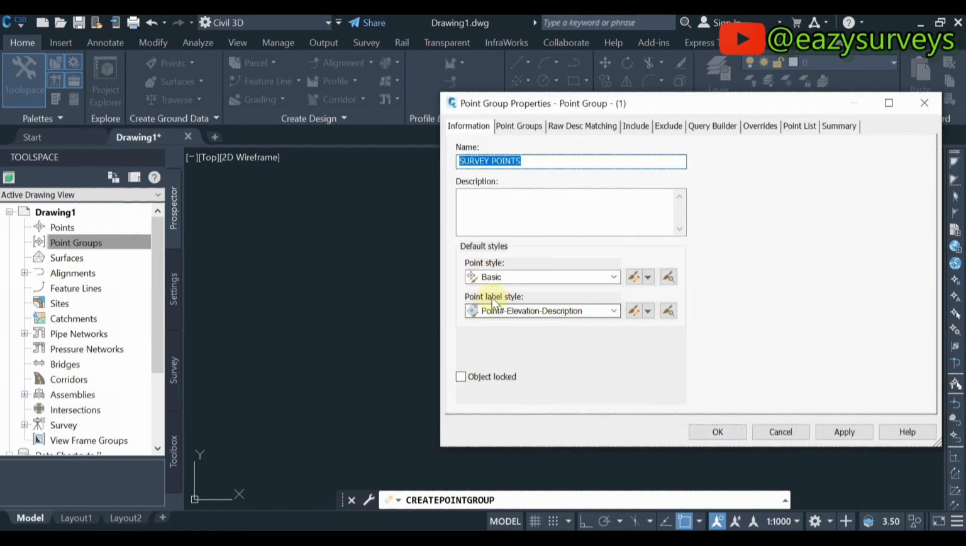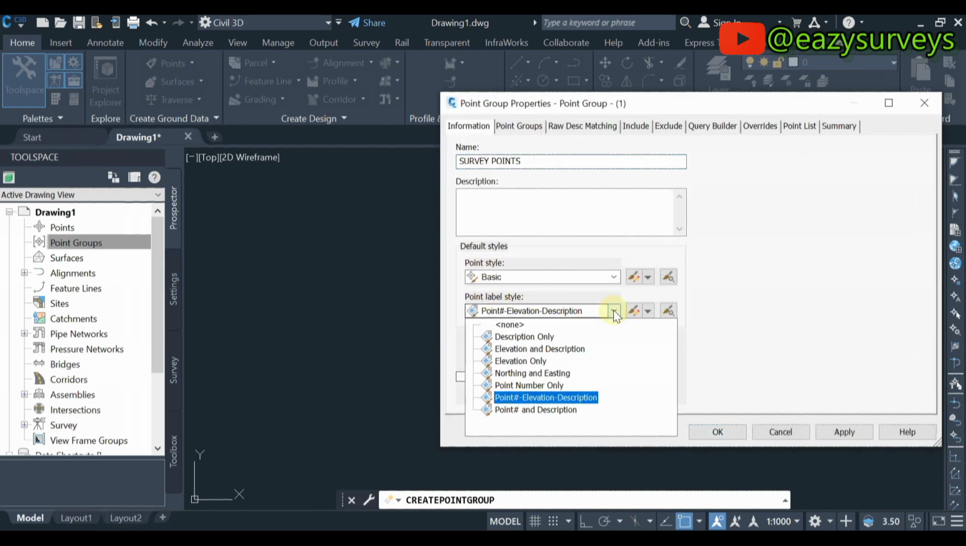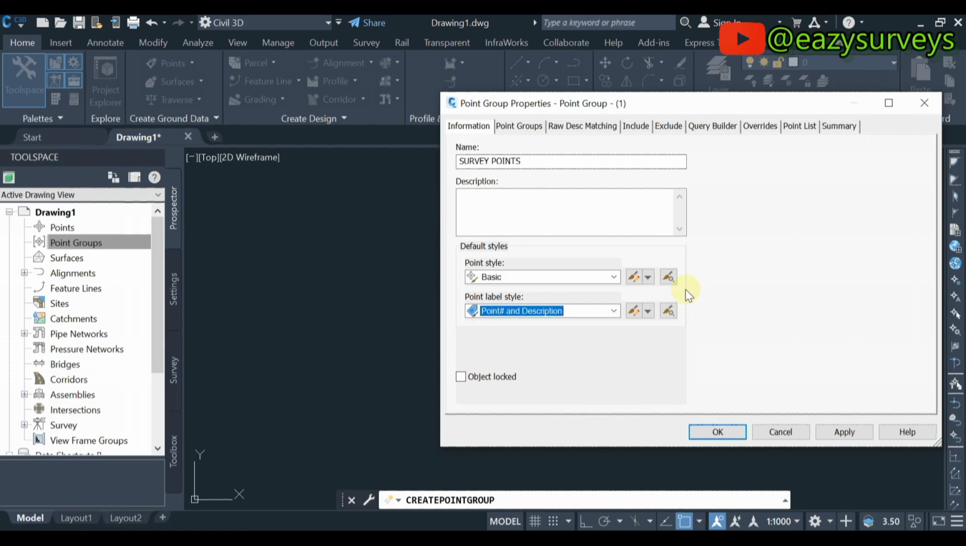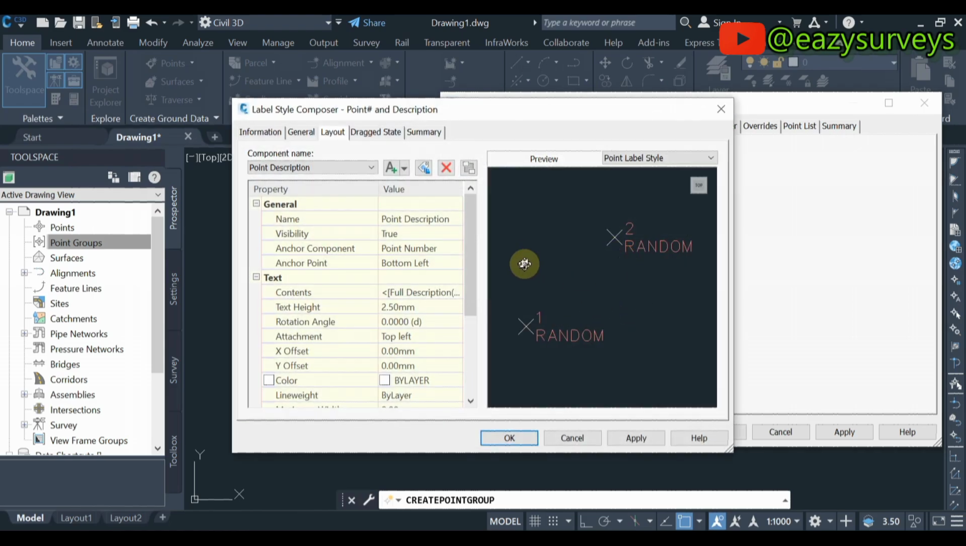Then you come to this point label style, so you click on the drop arrow. All right, then I just want it to be point and description. That is the metadata that is going to be attached, the extra information attached to the coordinate of the point that will be imported. All right, so point and description, then you click on this icon here for you to edit the features of the point and descriptions.